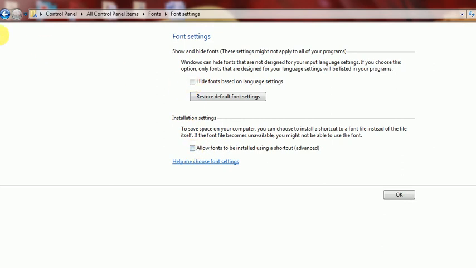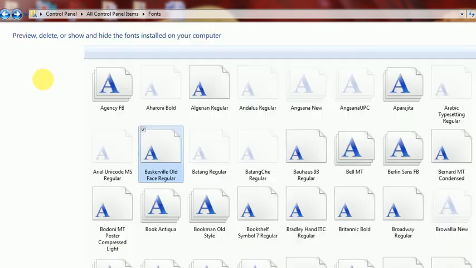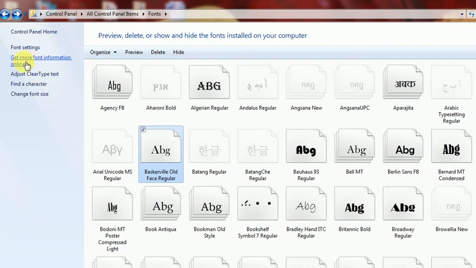So the next option is online, the online Microsoft website where the font registration process is there.